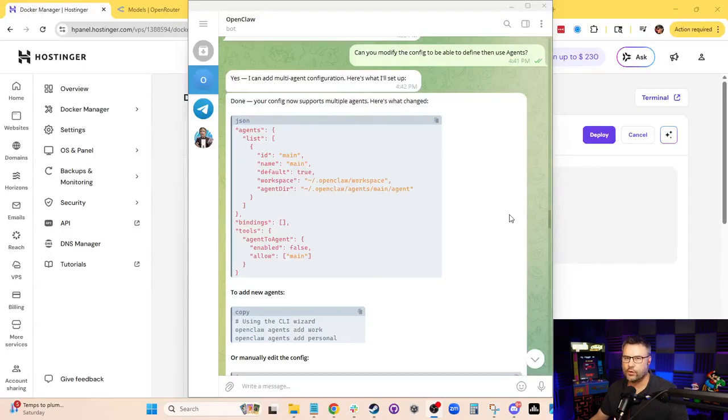Hey everyone, let's go over a very basic agent implementation within OpenClaw. So in this example, I talk to OpenClaw and say, hey, I want to configure my instance to be able to take on agents and then use them. And it said, yes, I'll add a multi-agent configuration. Here is how I'll set it up. And now it says it's done.